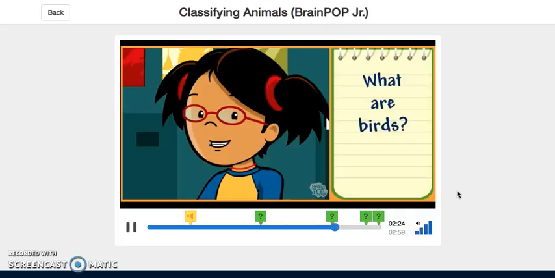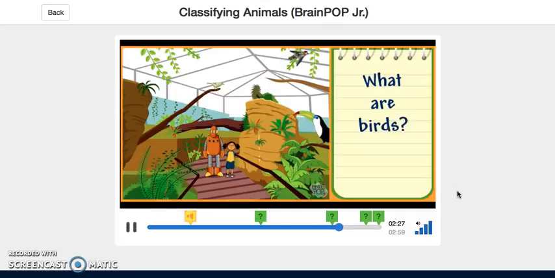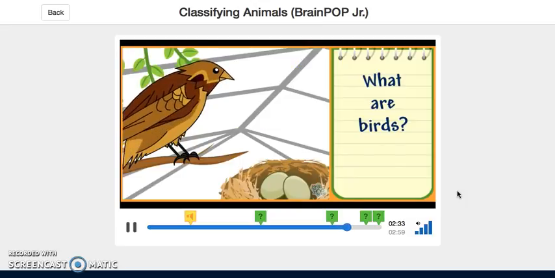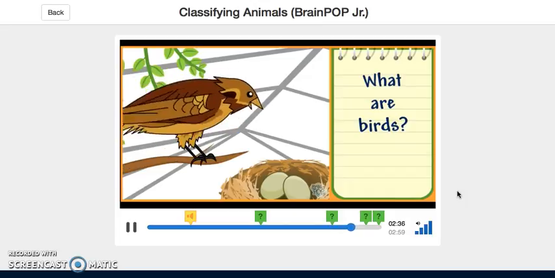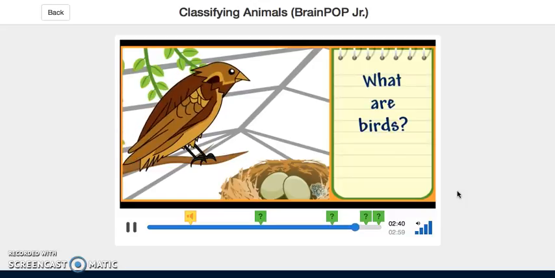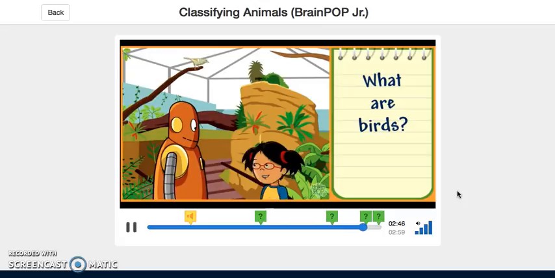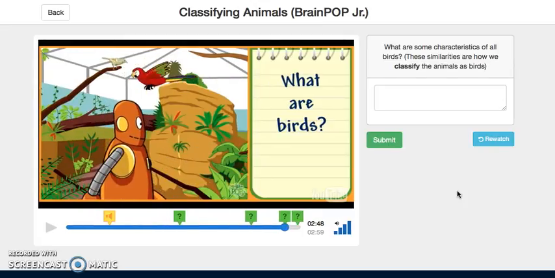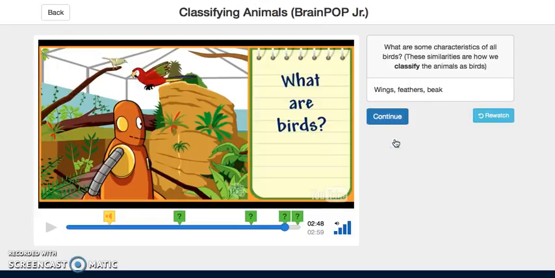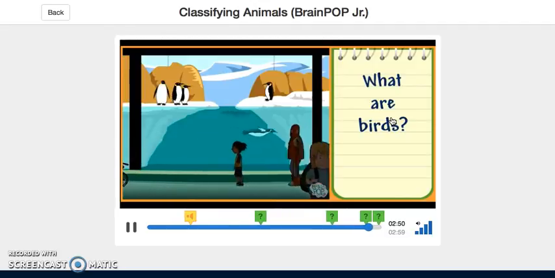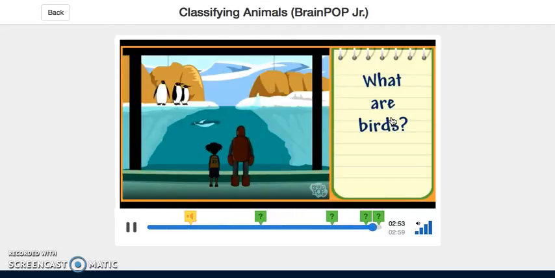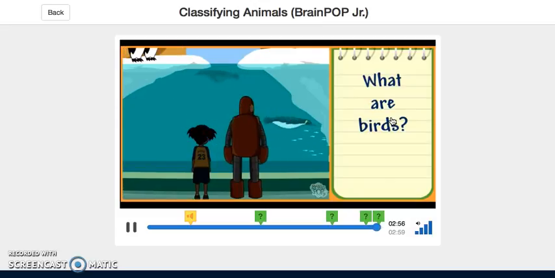What are birds? Birds are vertebrates, and they're the only animals that have feathers. Birds have a beak, 2 wings, and 2 legs. They also lay eggs, and most care for their young. No, Moby, not all birds fly. Penguins are flightless birds. They dive and swim to hunt for fish.